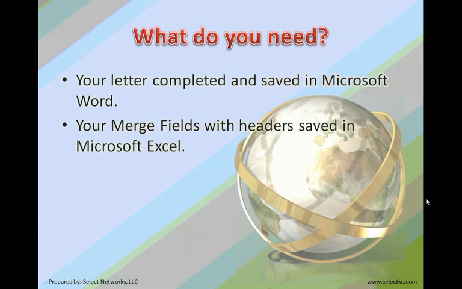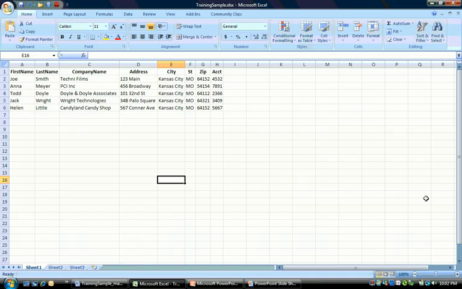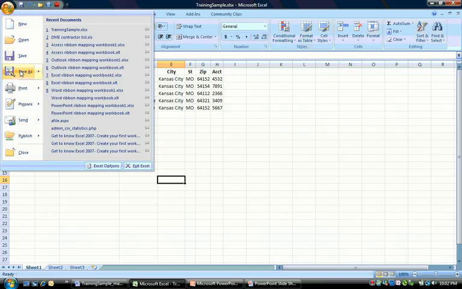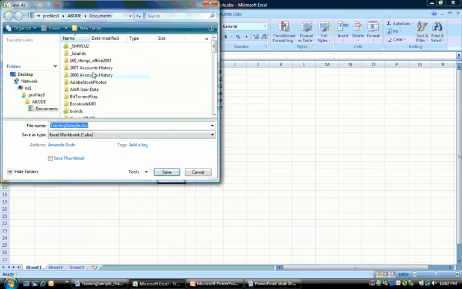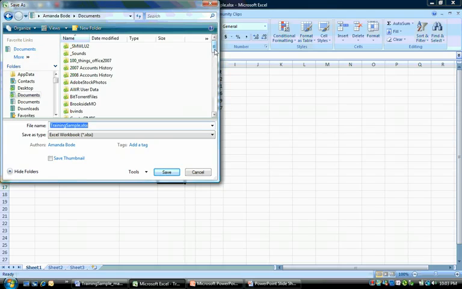Let's go ahead and take a look at the samples that we have prepared using both Microsoft Word and Microsoft Excel. In Excel, I have a very simple 5-field spreadsheet for this example. We have our first name, last name, company name, address, city, state, zip, and account. I've already saved the document, training sample, and I've put it in my Documents folder. So when you hit Save As, you should be in your My Documents folder. If you're not, you can always click on your documents and it'll go here.